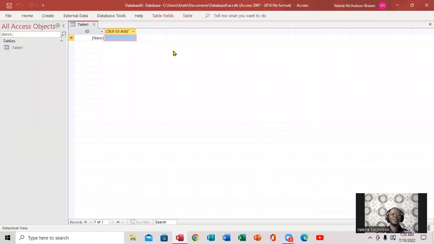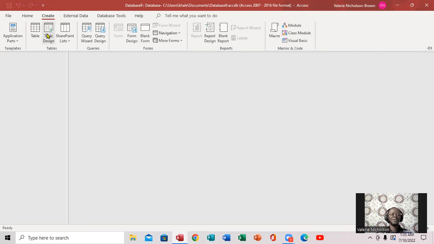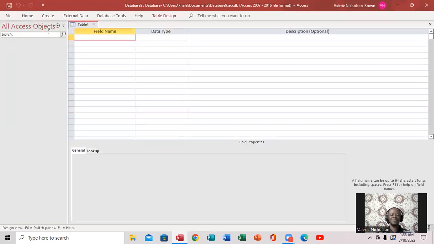Another thing you can see right here, say blank, there's no table. So for this, you can come right here and click, because you want to create the table. The first thing you want to do is come up here, notice this is where Create is, and you're going to click. This is a table design, so you're going to click on table design.